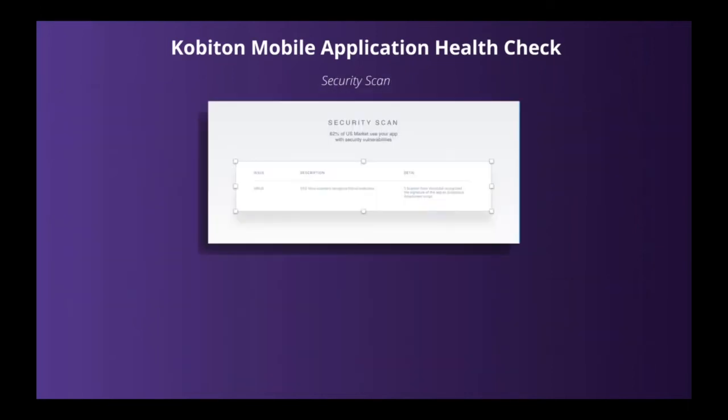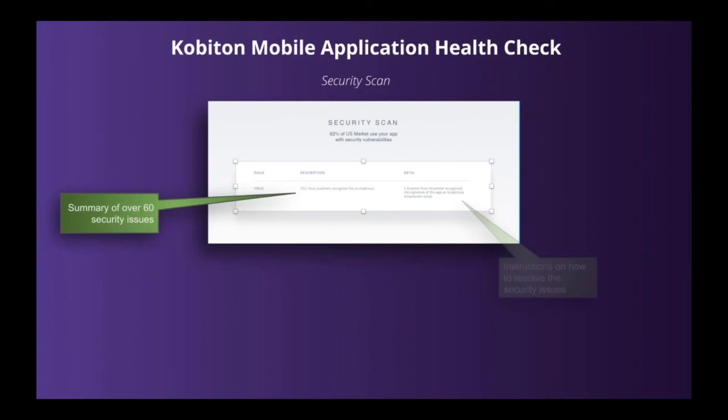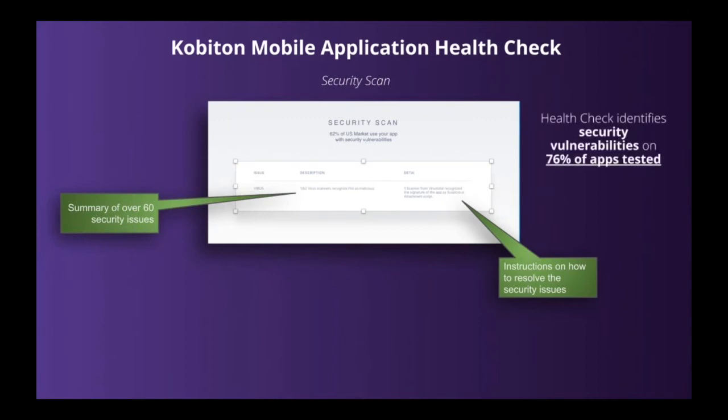The next section of the health check report is the security scan. We partner with a company called Appray, and we analyze over 60 potential security issues. That's actually going up next month to over 100. They've expanded it to look at things like SQL injection and man-in-the-middle attacks, which we will be implementing in health check. Instructions on how to resolve it, not just what it is. And of the 400 apps we tested, 76% had security vulnerabilities in some form or fashion.